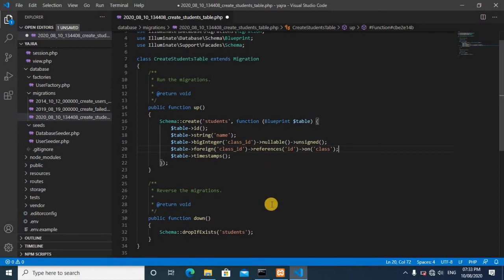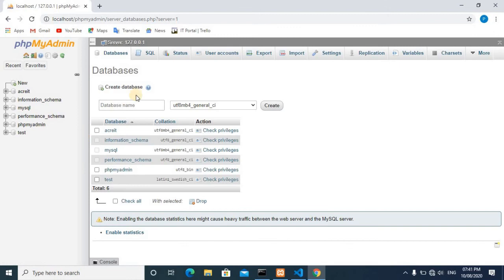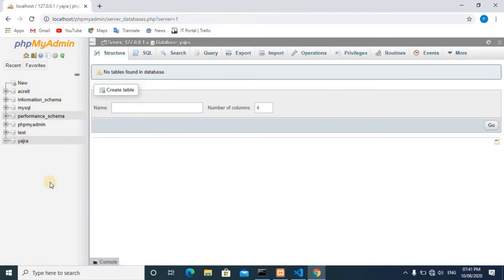Before that, you have to create your database. I will show you how to create a database. So open your phpMyAdmin. Now you have to click on New. Now you have to specify your database name. My database name is going to be Yajra. Now you have to hit enter. As you see, my database is created successfully.